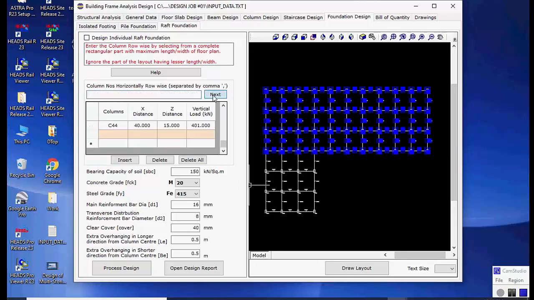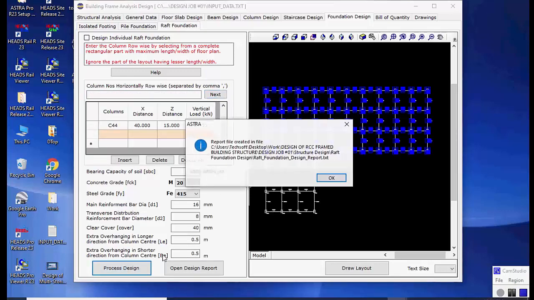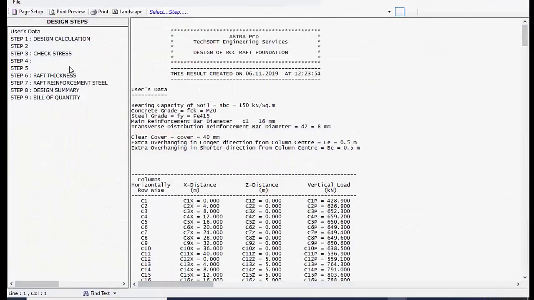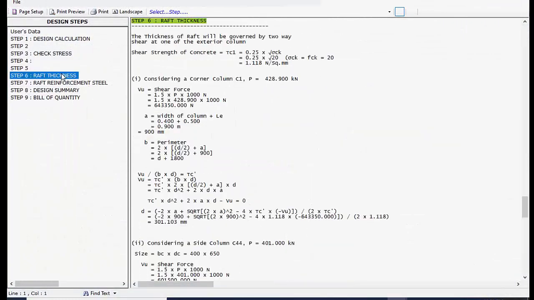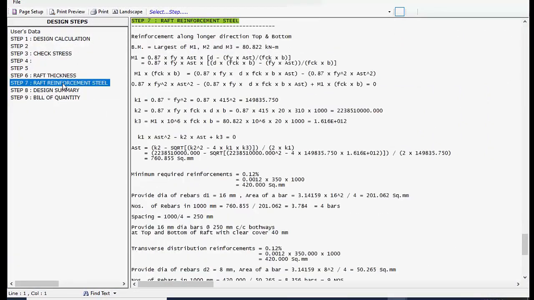Click on button Next to accept the selection of columns for the raft foundation. We click on button Process Design, the design is done and the message comes, we click on OK. The design report opens. After viewing we close the design report, and close the window for the design of raft foundation.